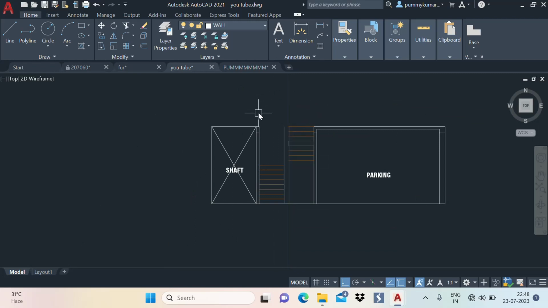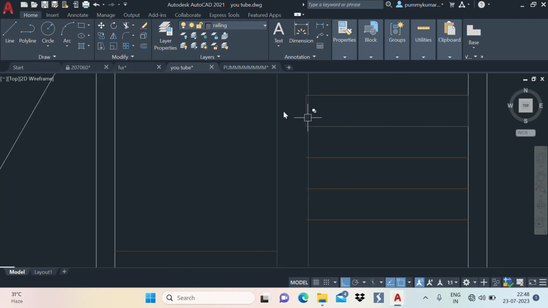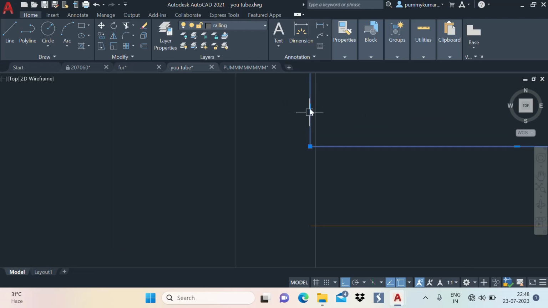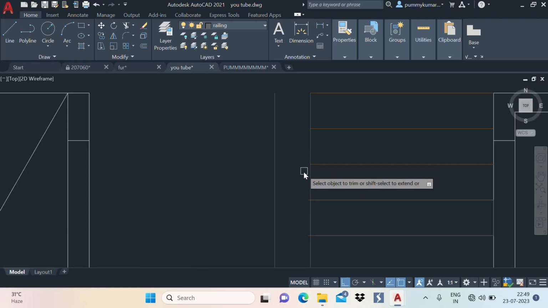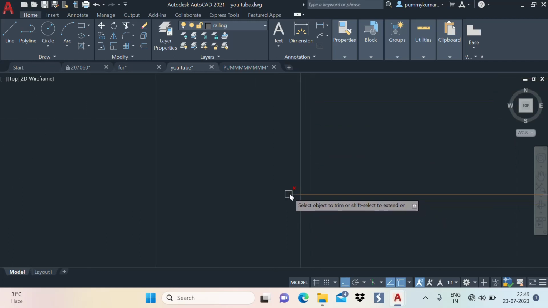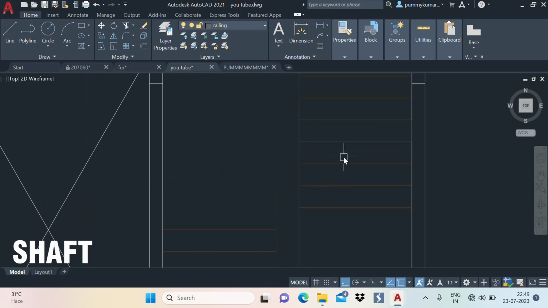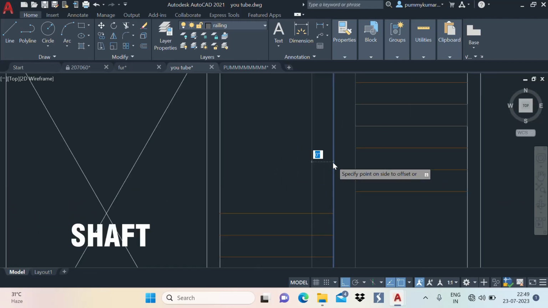Okay, so we have a 2-inch wide railing, so this is an extra part, we will trim it. So you can make your drawing more neat and clear by using the trim, offset and fillet commands like this. If you have some mistake, you can erase your mistake from here.